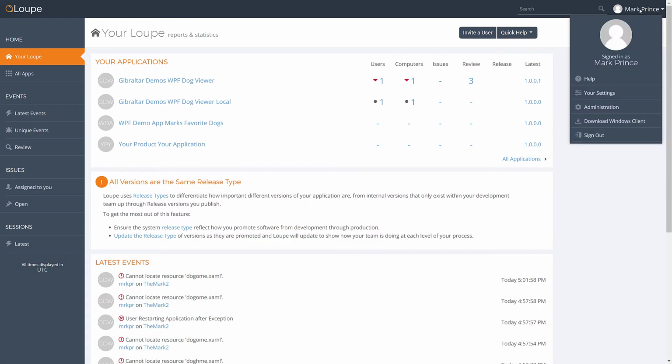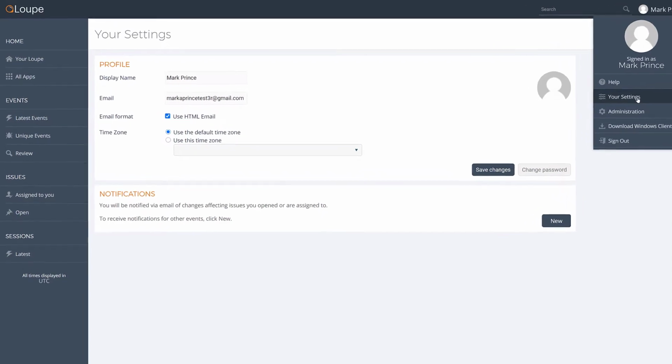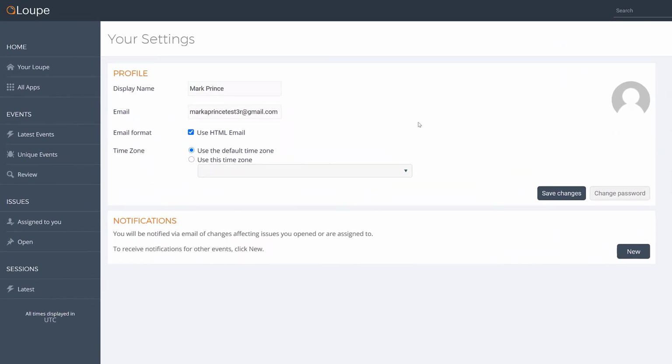I'll go to the user menu and click Your Settings. Here, I can create some new log notifications for latest events, unique events, or issues. I'm going to make a notification for latest events on my application.